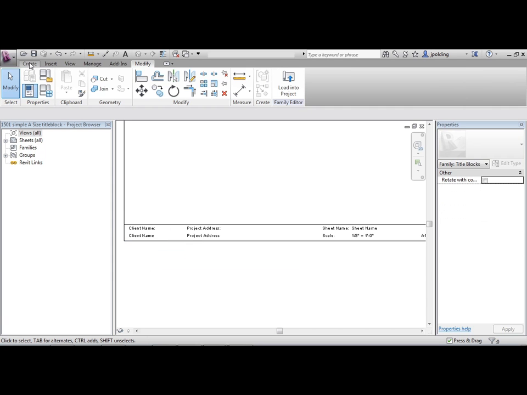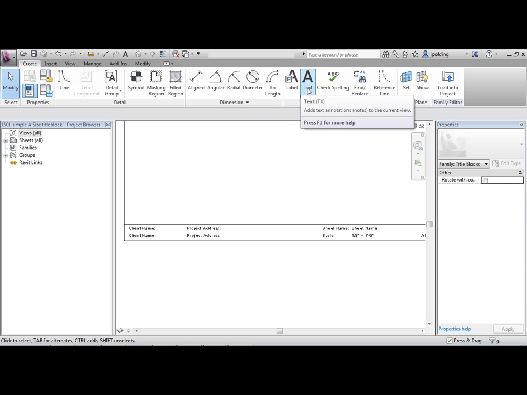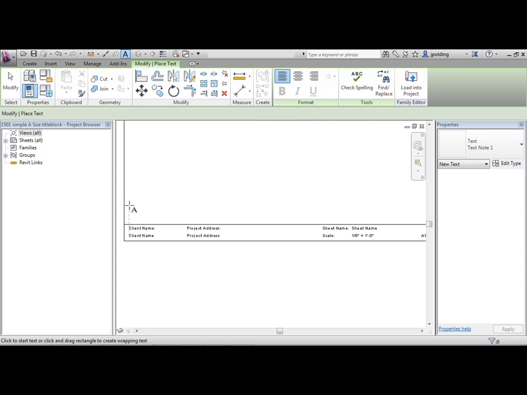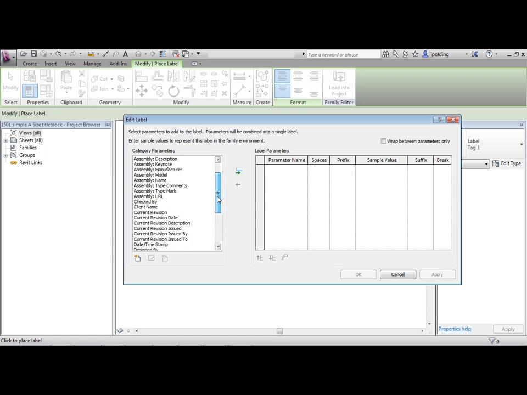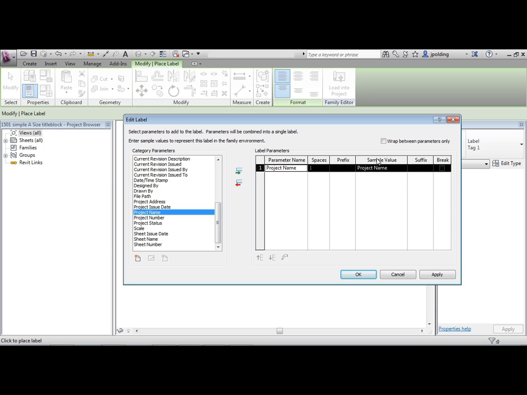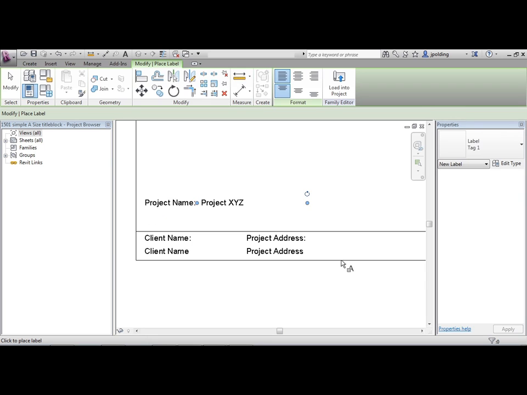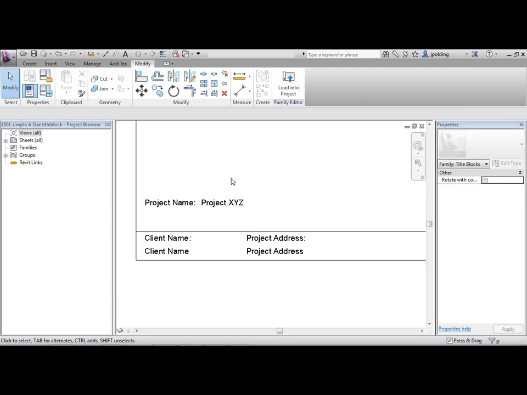So if I go to Create, notice you have labels and text. I'm going to click on Text. Click on a location on screen, and we could call this one Project Name, semicolon. Okay. And then we could add in a label. Create Label. Click, and we can choose from a list of predefined parameters. You can add to these, but out of the box, this is all they give you. So project name, add that. Sample value, I might want to just change that to something different just so I can see that's different from the text. Project X, Y, Z. Okay, good, there it is. You can hit Escape twice to get out of that command as well.